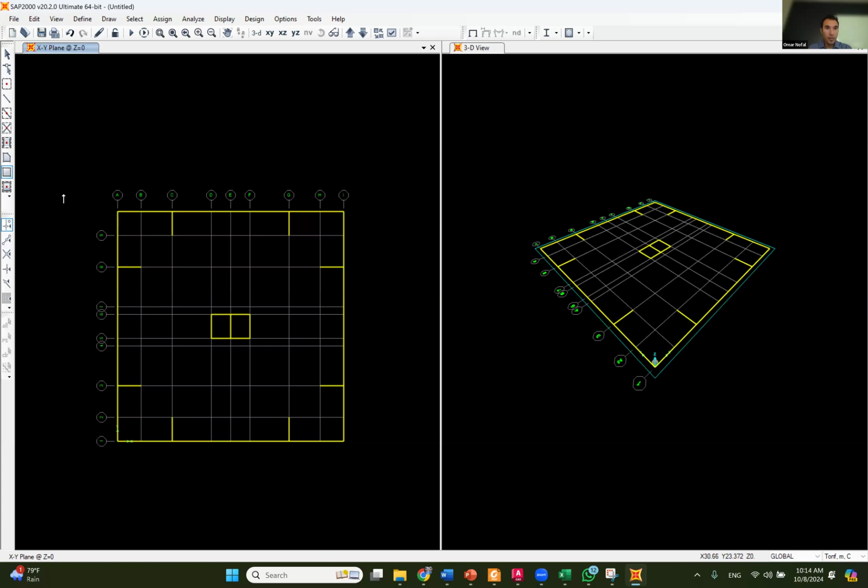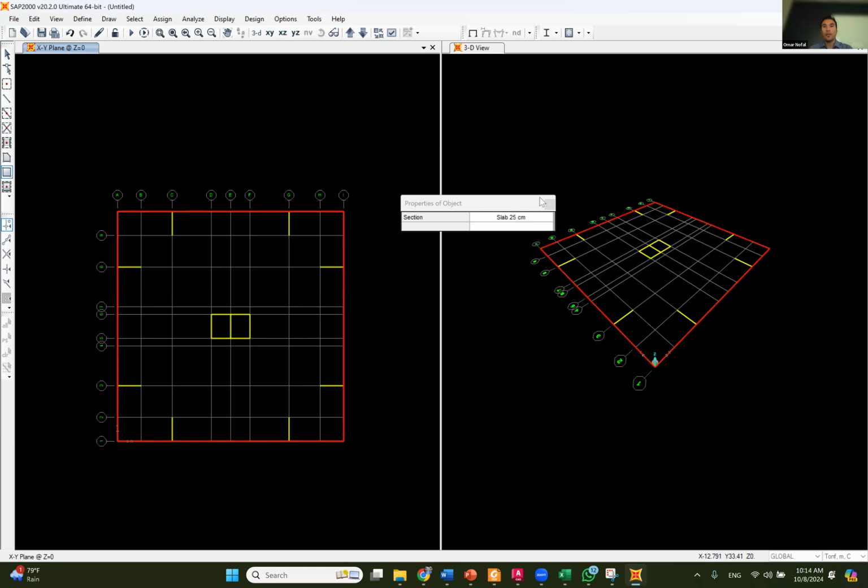And then I'm gonna go back here, slab 25, and I'm gonna draw slab here. Not sure, did it draw it or not? Okay, here's our slab.